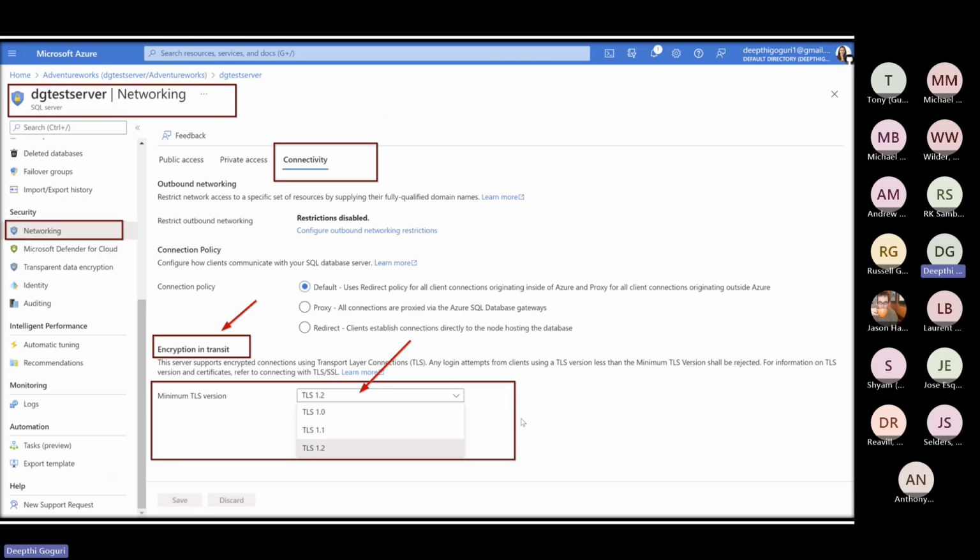So where do you see this Transport Layer Security and how do you choose? In my demo, DG test server is my logical server. So I connected to the logical server here. Again, go to the security blade, select the networking. We have seen the other two options on the top, but this time go to connectivity. Underneath the connectivity, you have encryption in transit. That's where you can choose the minimum TLS version. You can choose the version you want, but always make sure the recommended version is the latest version.